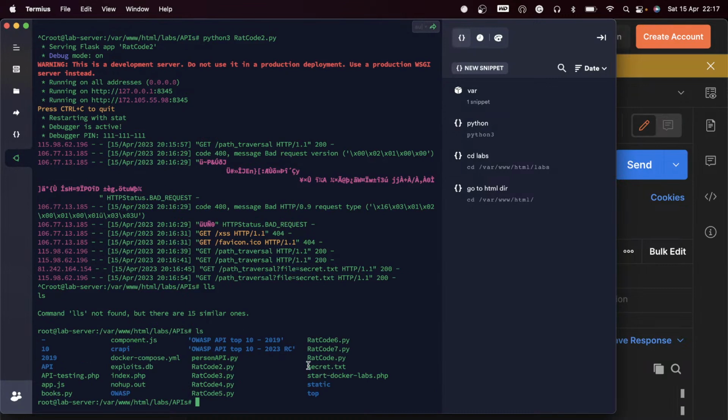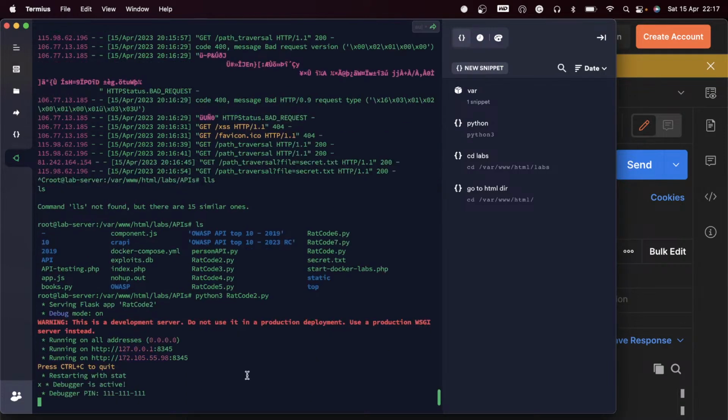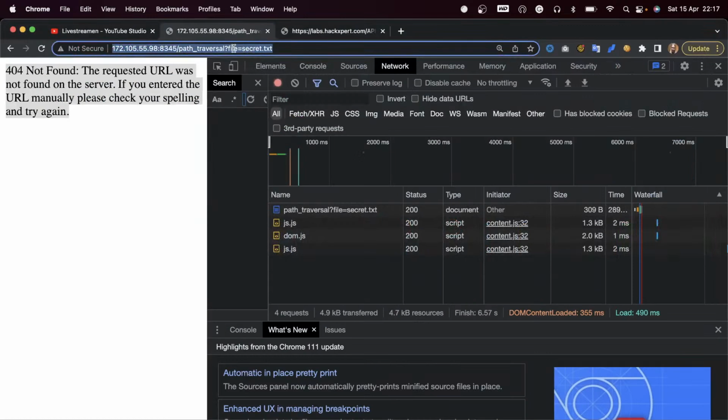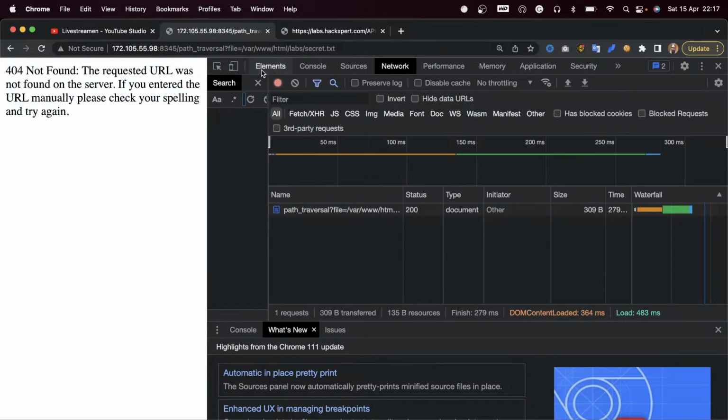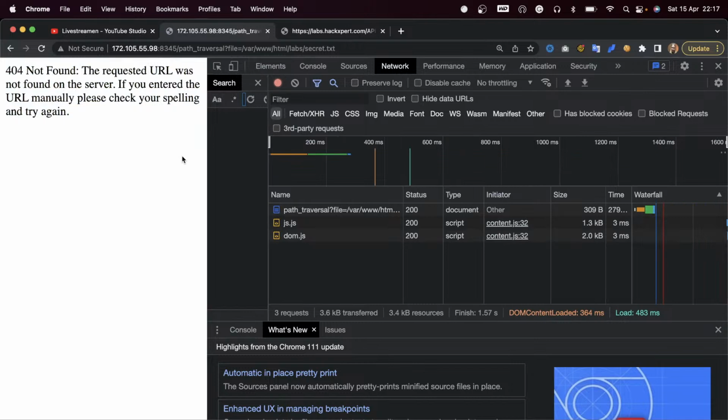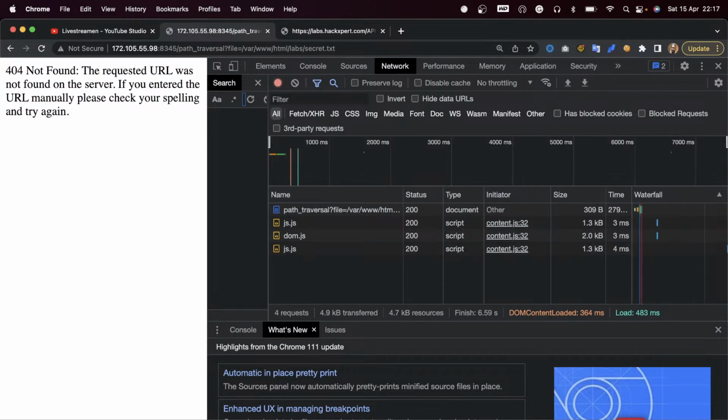But here we do see secret.txt, so it's probably that we have to do proper path reversal here, and we have to go to /var/www/html/labs/secret.txt. You get what is supposed to happen here, of course. I'm not gonna fiddle around with this for too long. You also have the full source code, so feel free to try this one out on your own server fully.